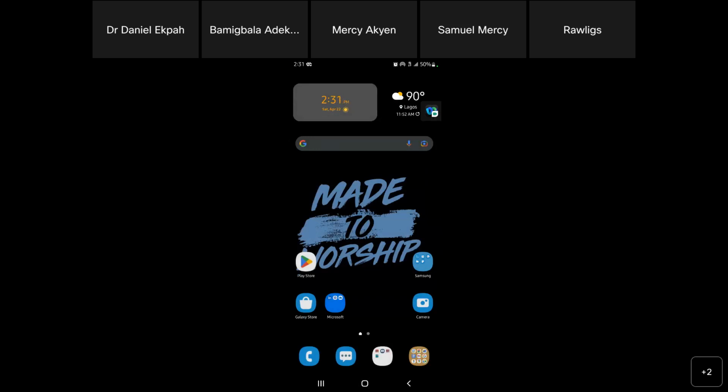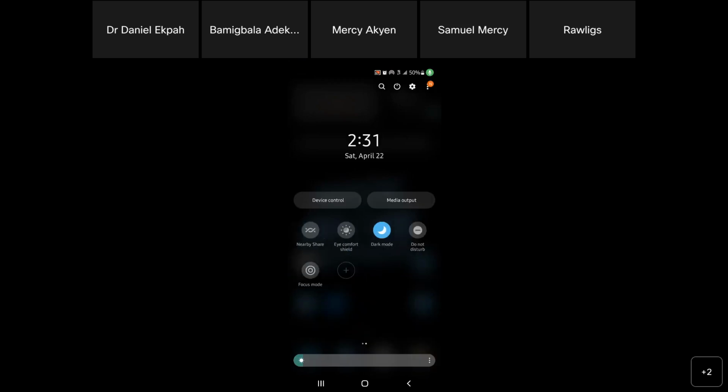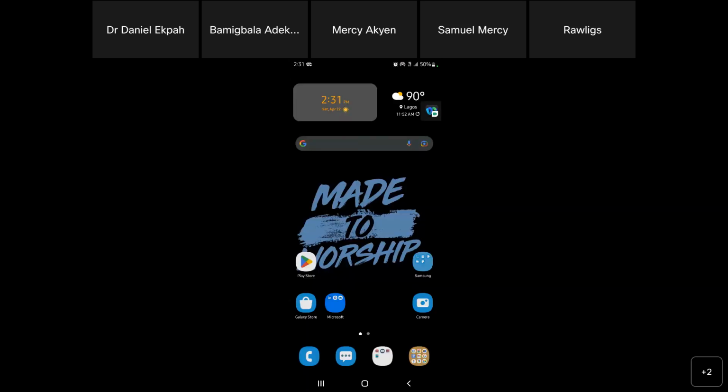Then NFC payments. My device now doesn't currently support NFC. If it supported NFC, you are going to see it among one of these quick icons here. But my device doesn't support NFC. But NFC, like I said earlier and explained in I think that was our very first class, helps you to make payments wirelessly with your mobile device.